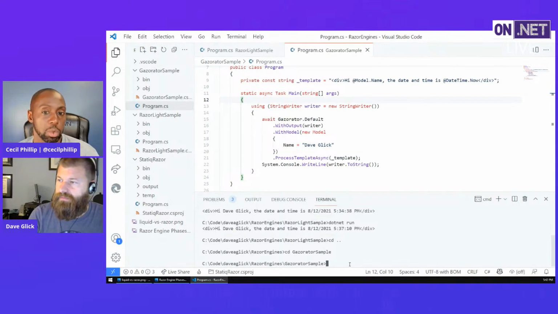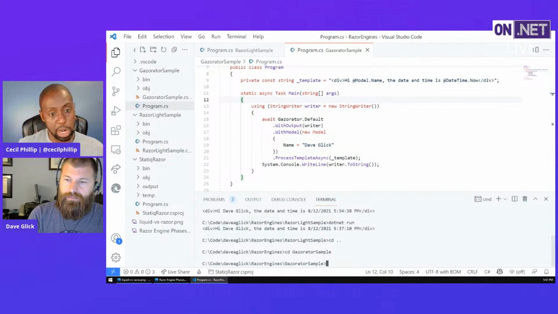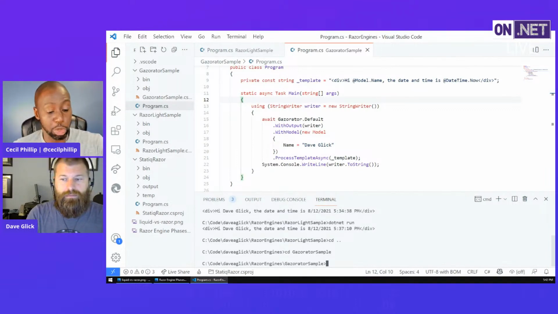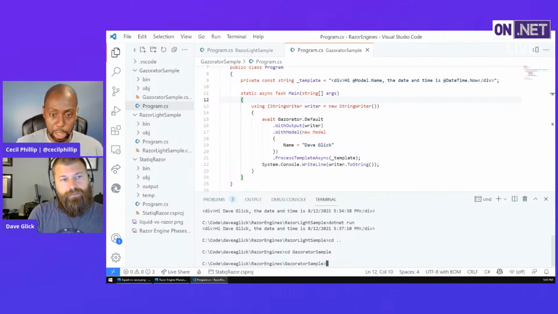I guess the only question I'd wonder, because at this point we've looked at two different options, Gazerator and RazorLight, is this: within .NET and probably programming in general, string manipulation is performance intensive, right? So I'm wondering what the difference in performance would be between these two different libraries. I don't know if you've run any benchmarks or if there's anything.